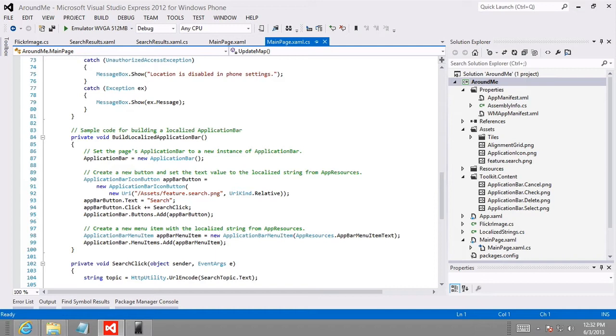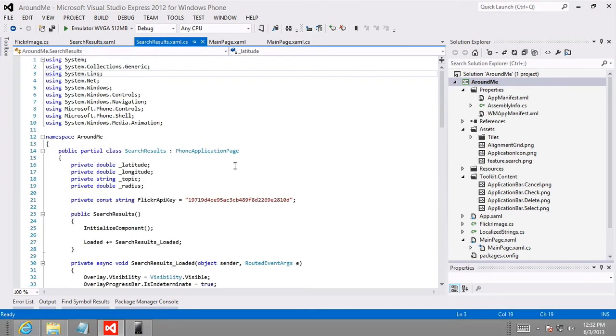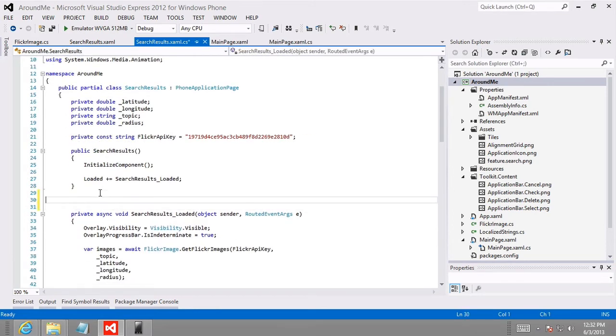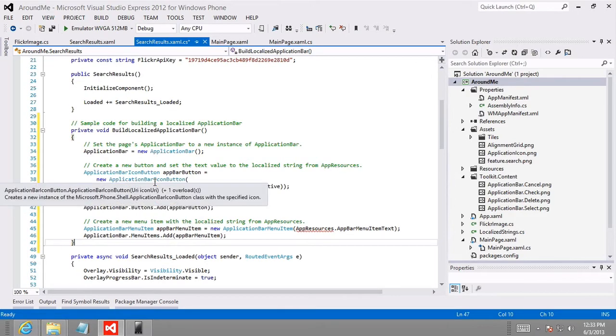Okay, so let's start off by adding the app bar. We've done this several times already. In fact, I'm going to copy and paste the code that we've already written from the MainPage.xaml.cs to our SearchResults.xaml.cs file. Ideally, you wouldn't do this, but most of the code is boilerplate. I'm going to just go ahead and change a few things about it here.